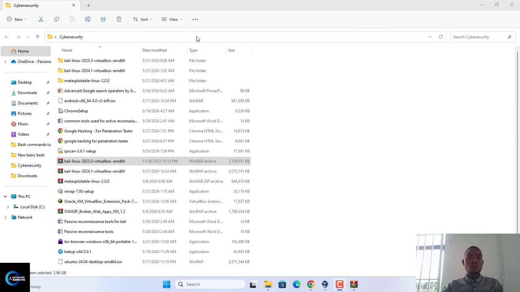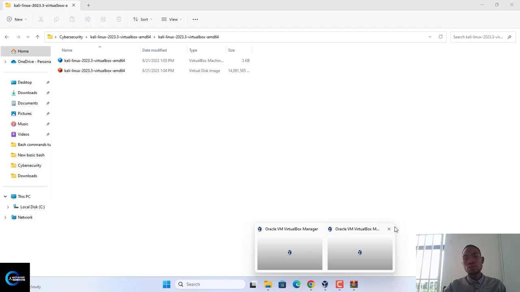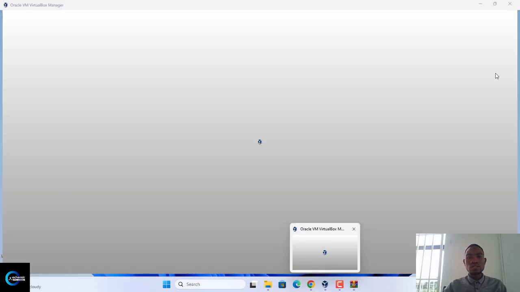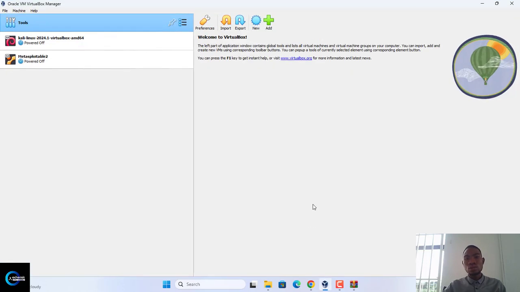So we have finished extracting our Kali Linux operating system. What we want to do right now is to put it here in our VirtualBox. So launch your VirtualBox. I've opened it here. What you need to do, come to this side, click on tool, then click on add.